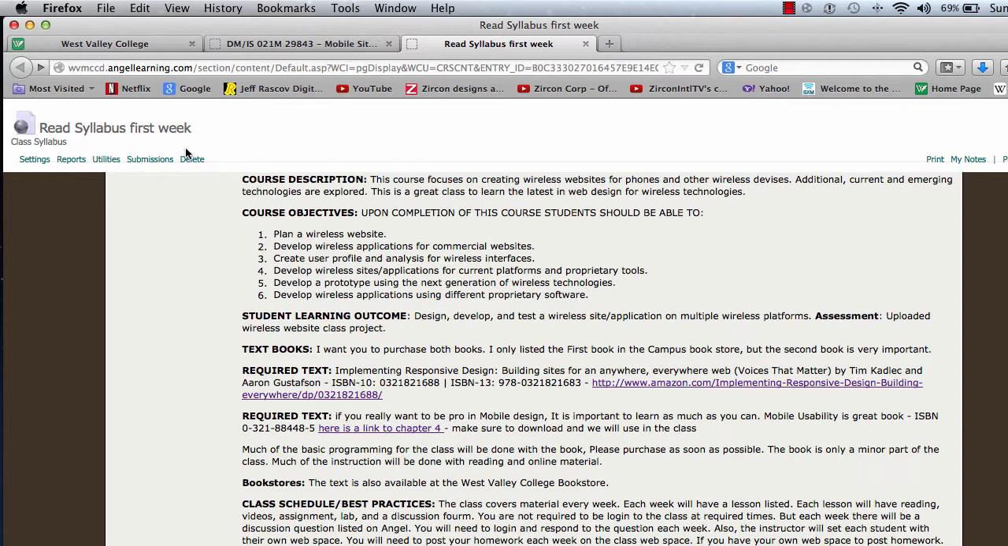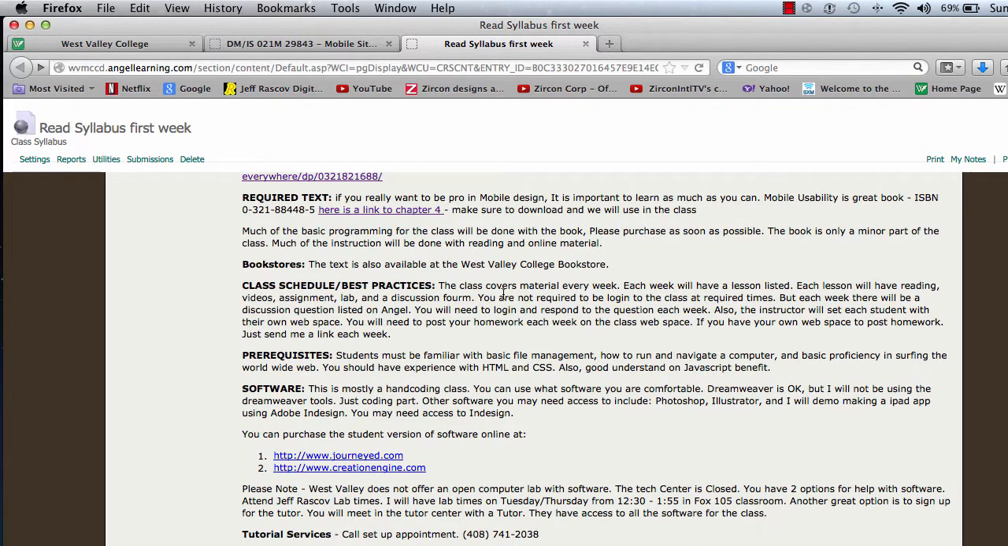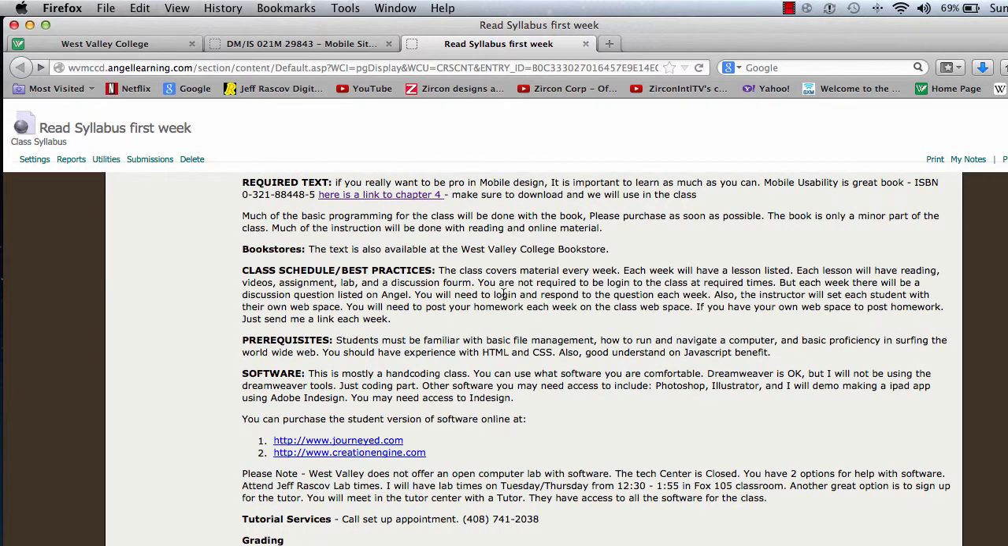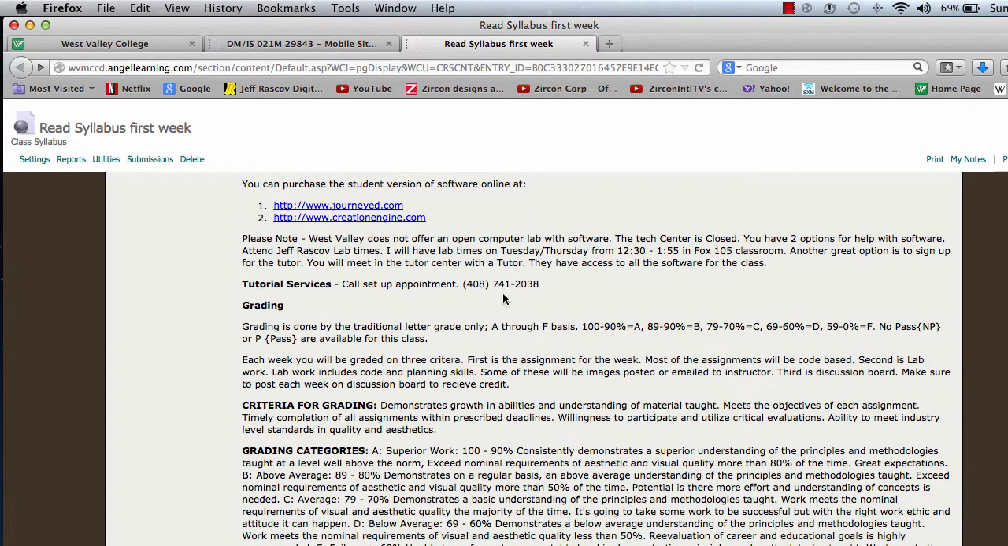Again, I'm navigating through Angel, and I hit the back button. Sometimes when you click on a link in Angel, it'll open a new tab up here. I'm using the Firefox browser, so it just depends on what's going on here. You can read through. I don't have time to read everything to you here. Of course, it talks a little about where you can buy software if you want to, but again, there's no specific software that you need to buy for this class.